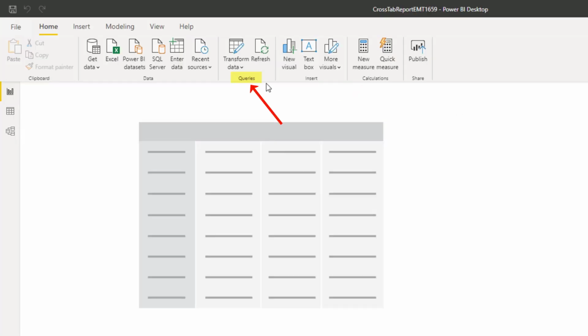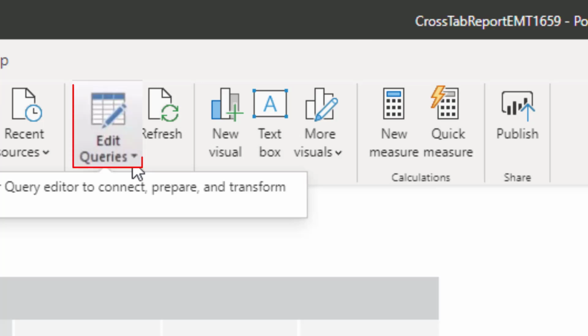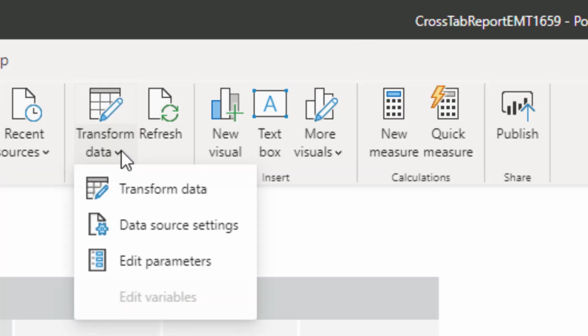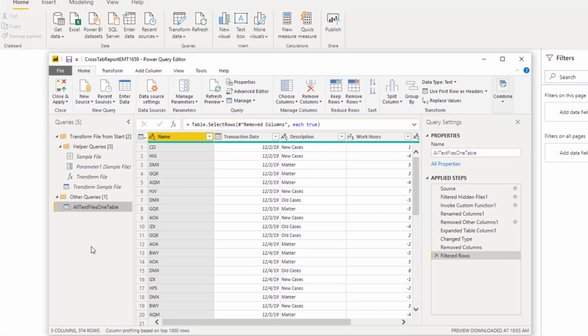Now, up in the Queries group in the Home Ribbon tab, Transform Data. That used to be Edit Queries. We click the dropdown, Transform Data. Now, the table we appended has a date column that will always update when new data arrives. We want to look this column up and then create a date table from it.